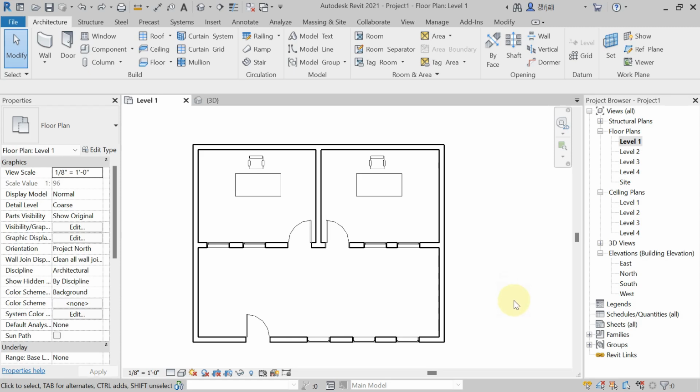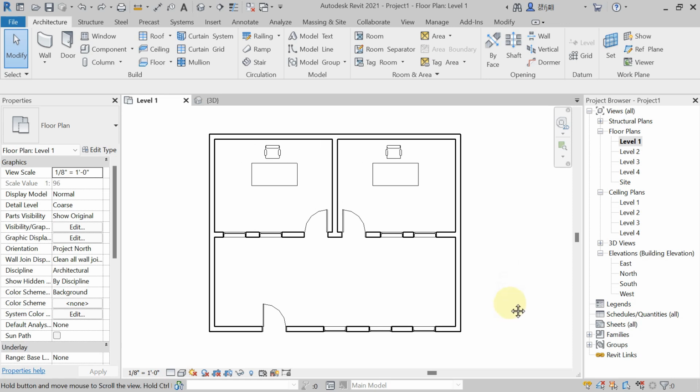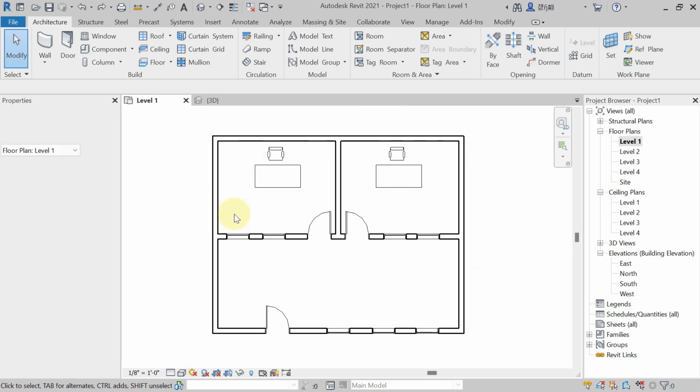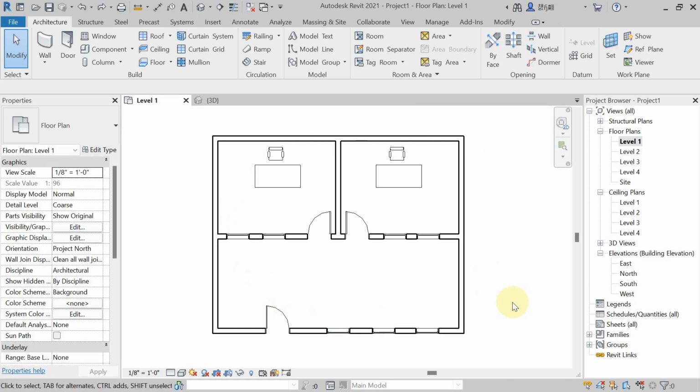So in this lecture we have to discuss the hide and unhide command in Revit. Suppose here we have taken one architecture layout. Now suppose in this layout if you want to hide any object temporarily, so what you have to do? We have two options, okay? You can hide the object temporarily, and if you want to hide permanently, that option is also available. So first I will show you how to hide any object temporarily.